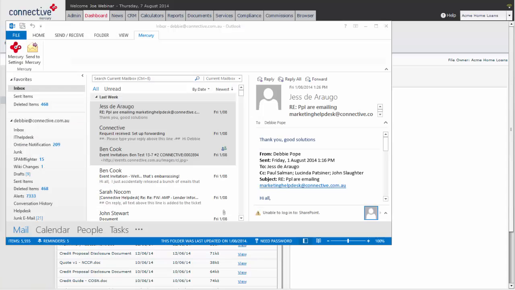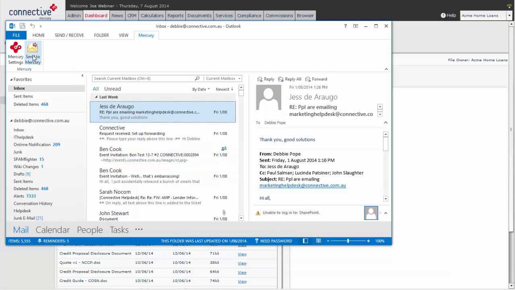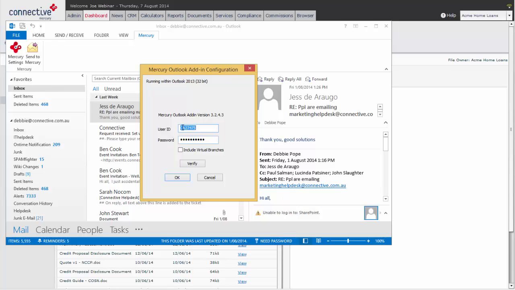We'll go through some common issues back in Outlook. A common issue we have is people won't be able to see this Send to Mercury icon, and they're not too sure why. If you click on Mercury settings here, it's probably because you need to enter the username and ID. Either you haven't entered it, or if you've changed your Mercury password, you might need to update the password in the add-on as well. And once you enter those details, you'll be able to use it just as you were before. You'll see this icon and be able to send emails through.